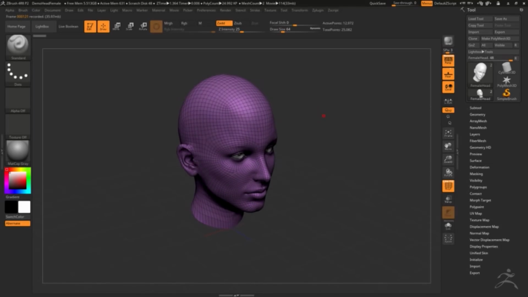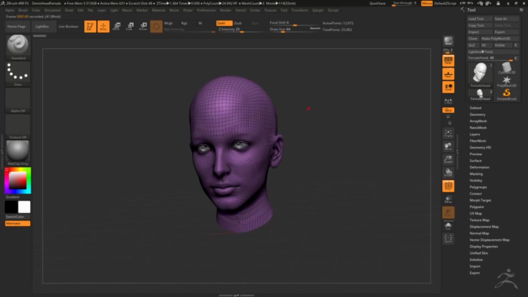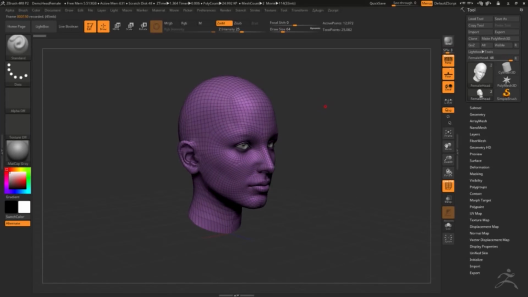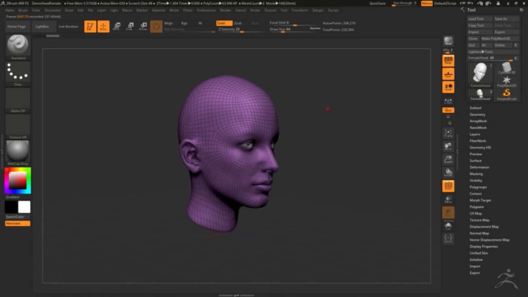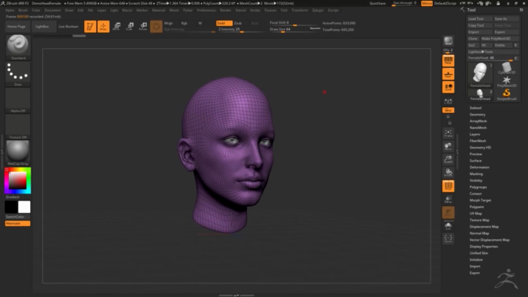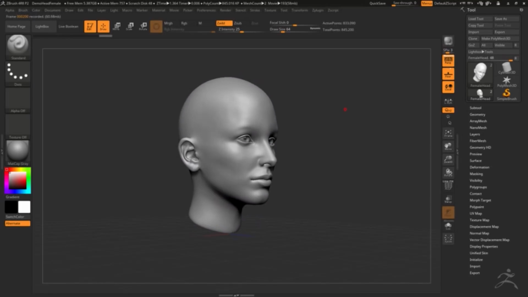This is pretty low resolution. You can see the poly count is really low. So I am going to bump this up a few times. You can see up here the active points are going up. So the higher it is, the more accurate this is going to be. You don't need to do that if you don't want to. Alright, so now we got our head.